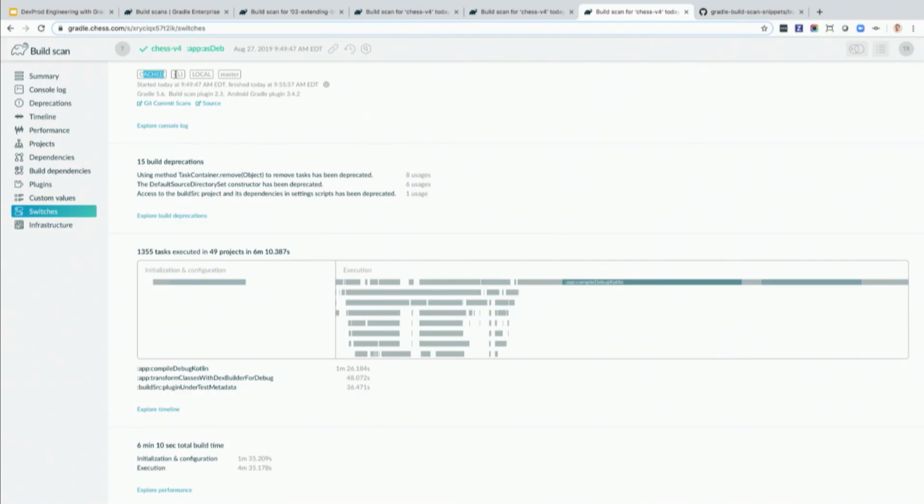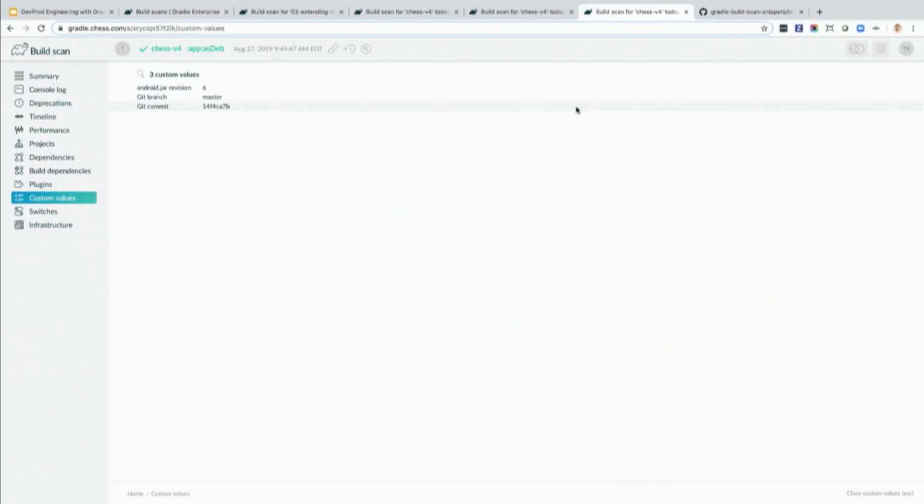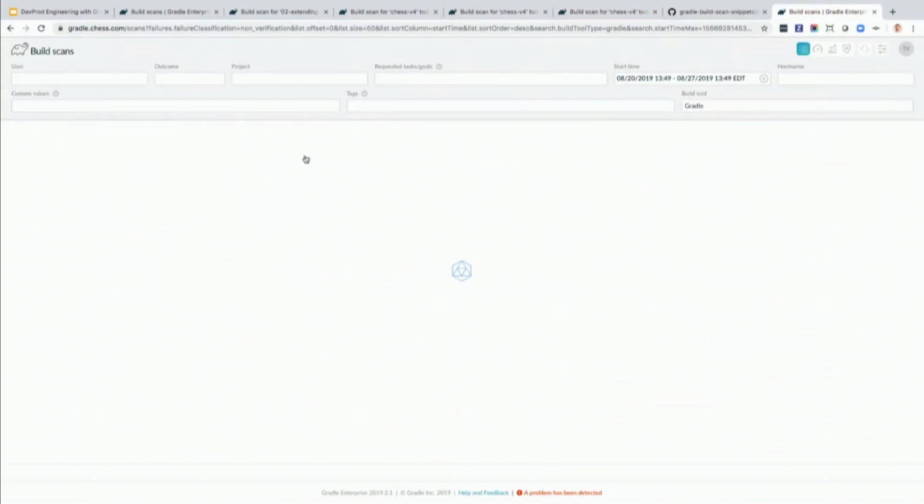I know the build was run from CLI as opposed to Android Studio. I showed you an example of how you can figure that out up here. It's just a hidden project property, and again, this is a publicly available snippet you can add to your builds. I know that the build was a local build, on a laptop as opposed to being on Jenkins. And I know that it was on the master branch. Those are tags you can add that just help add context. As far as custom values goes, actually let me find a CI build, just to give it more.